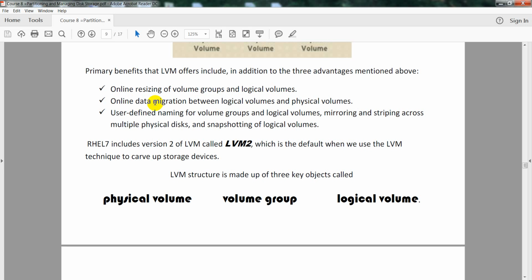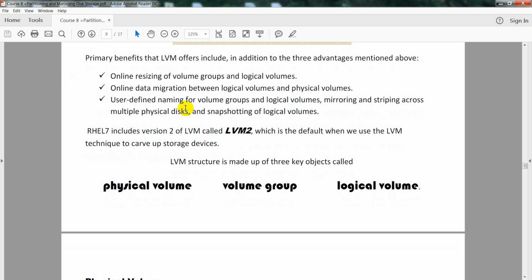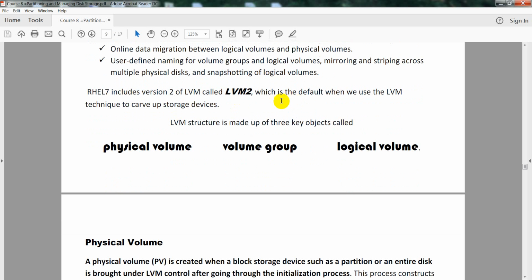So what does it mean? If you notice that one of your disks is failing, you can transfer the data to a different disk in the group and remove that disk. That means the data migration. And user-defined naming for volumes, you can give any names.